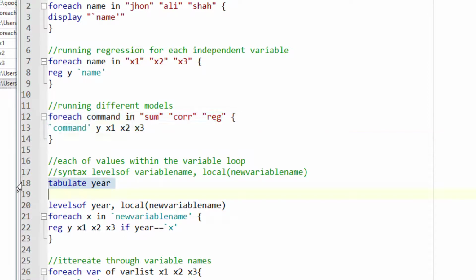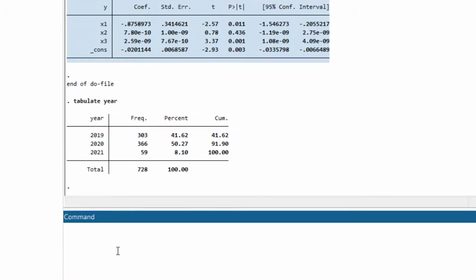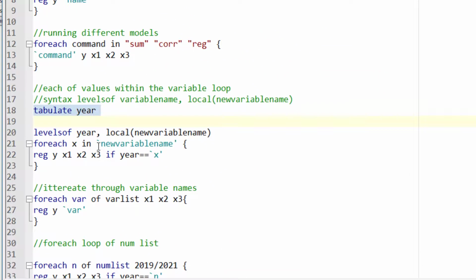So if I tabulate the year, we would know that we have data for 2019 to 2021. And now what we want to do is regress y on x1, x2 and x3, but for each year we want to do it separately.